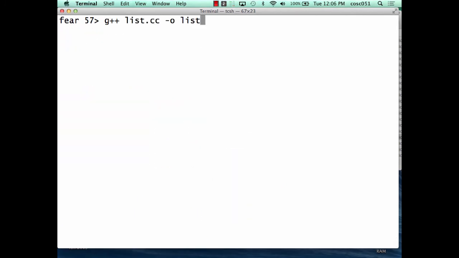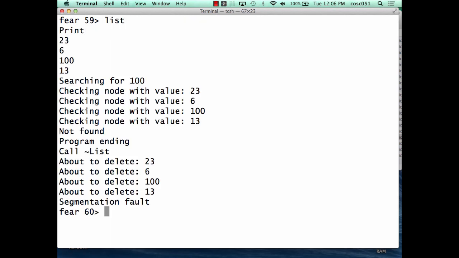There's a bug in this, right? I told you that. It should crash if all goes well. Segmentation fault. All right, there's a bug here. And if we look at what happened, at the program end we called the destructor. It said about to delete 23, about to delete 6, about to delete 100, about to delete 13. Segmentation fault. Yes, sir. Yes, that's exactly what happened.